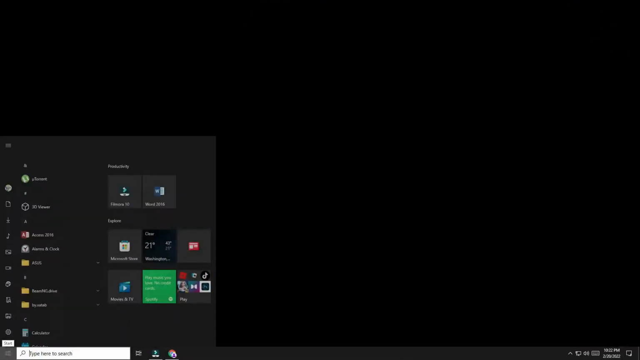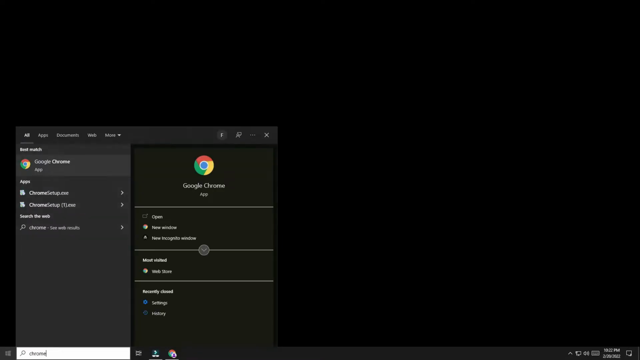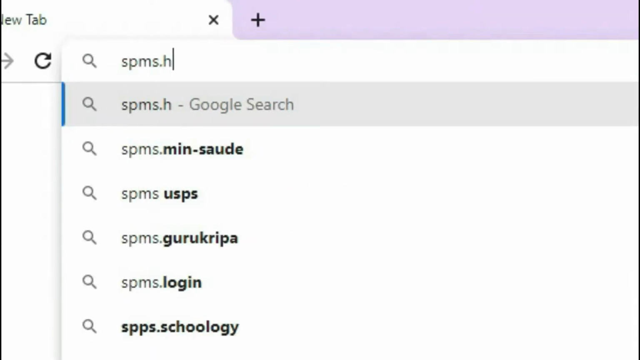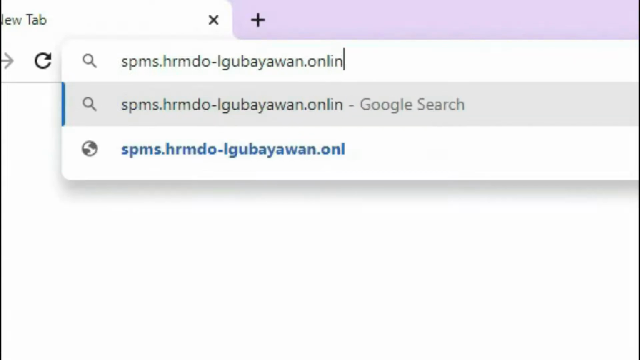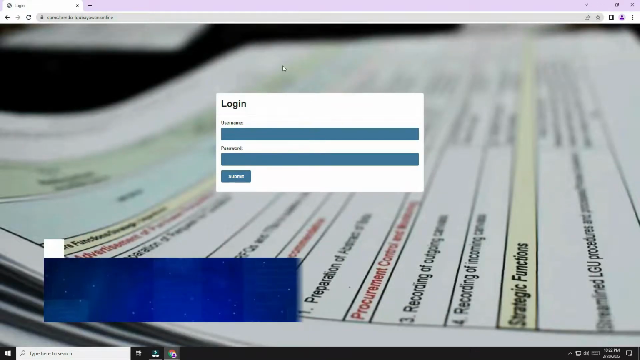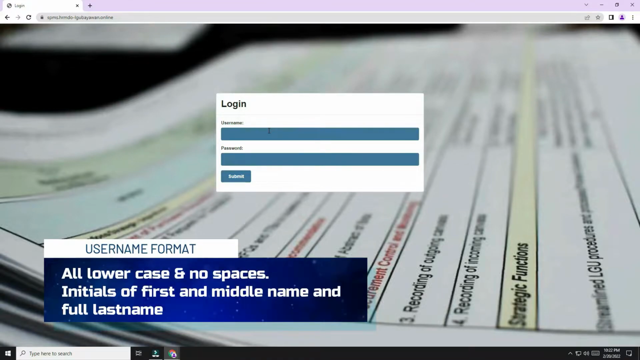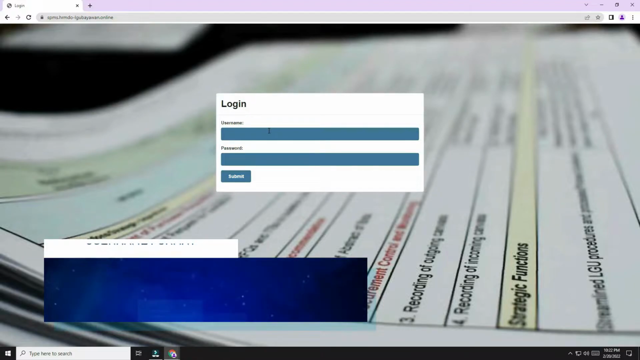To access the site, open up any web browser on your computer. In the search bar, type spms.hrmdo-lgubayawan.online and hit enter. The username will be in lowercase and no spaces. The format is the initials of your first name and middle name, then followed by your full last name.